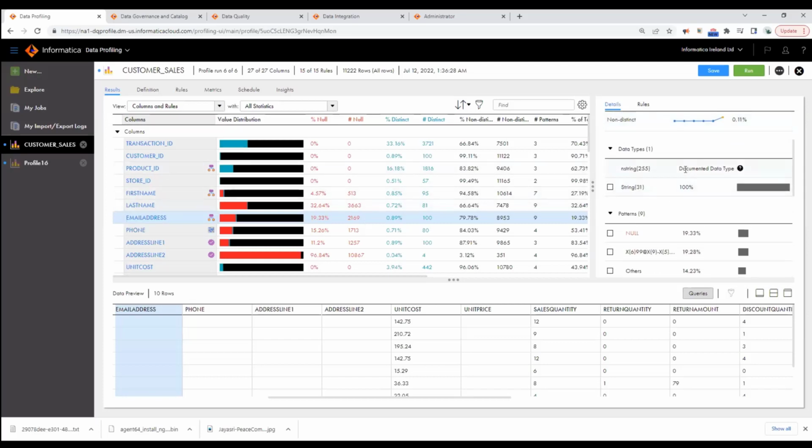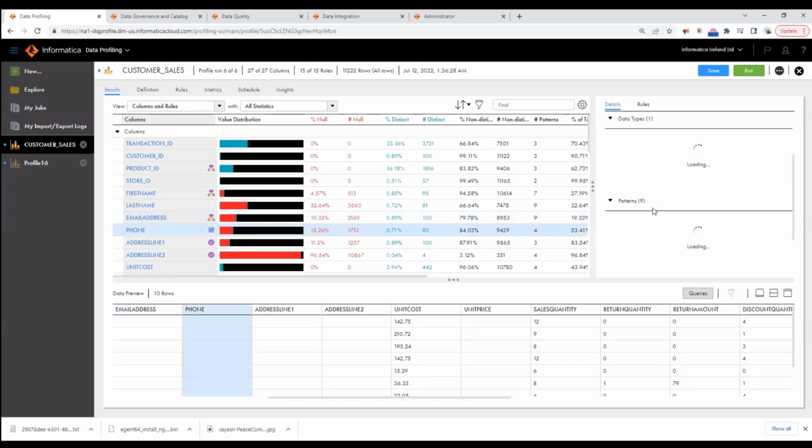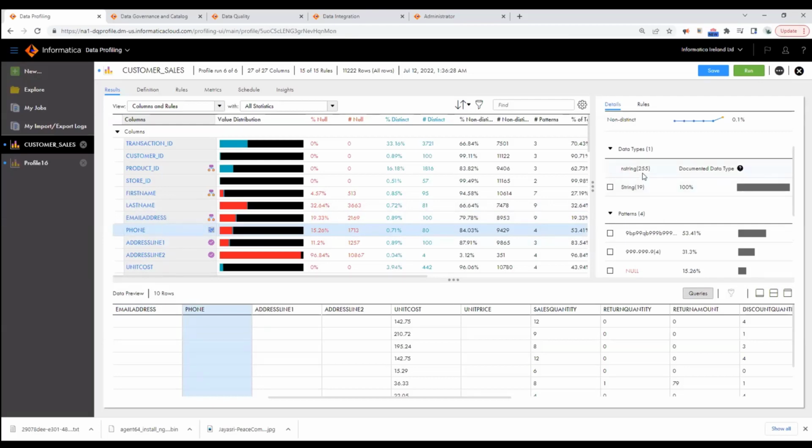Also, you can see information about the data type. What was the original data type of this column? And also what is the data type of the data? For example, this one matches exactly the string type that was defined. For example, if I go here to the string, the phone number, again, the same format is available there.